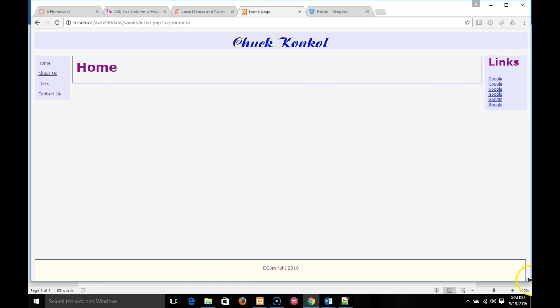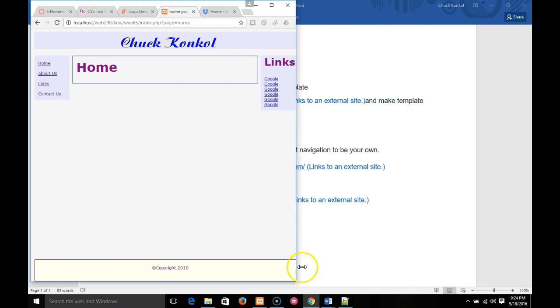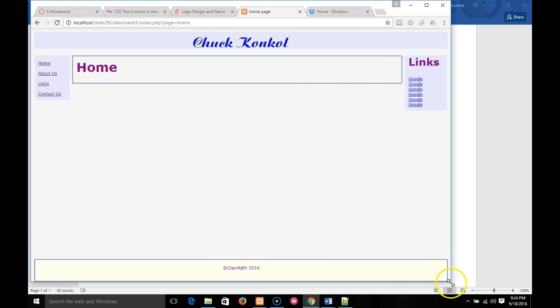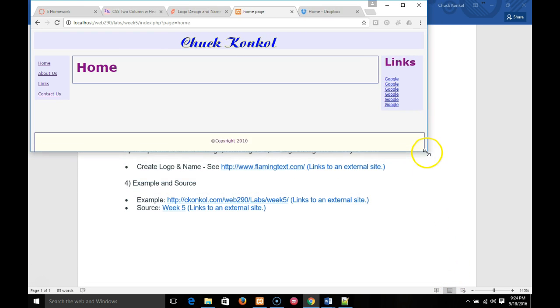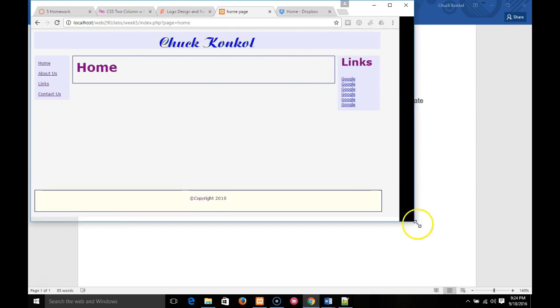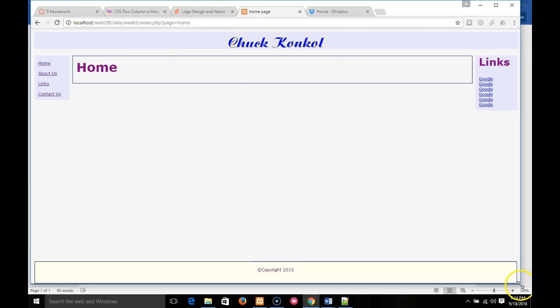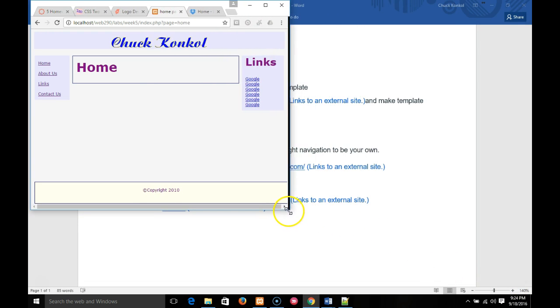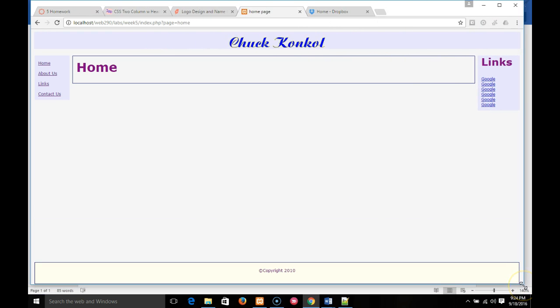I'm going to resize the page to show you that as I resize the page, the content also stays accordingly as the user resizes the browser. So depending on the browser that they're on, from small to large, you'll resize it. And that's one of the benefits of CSS.